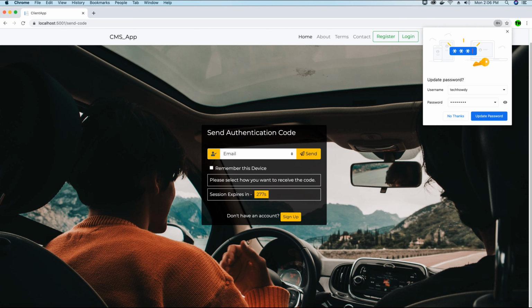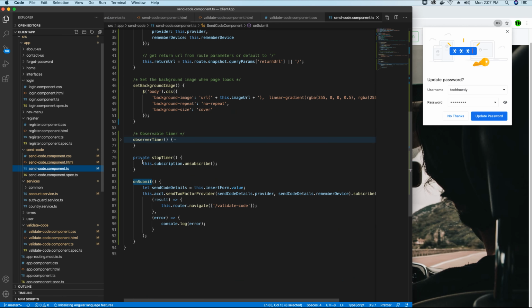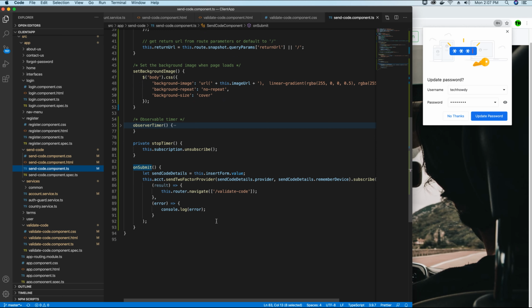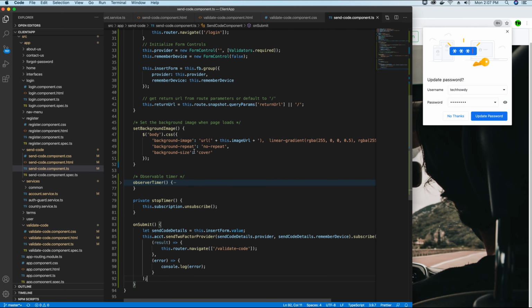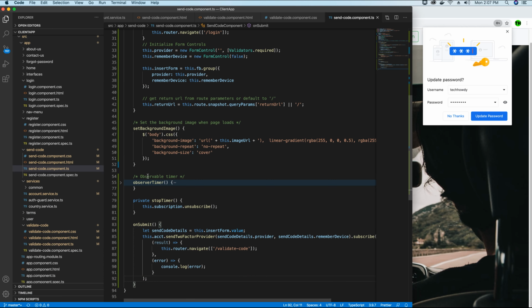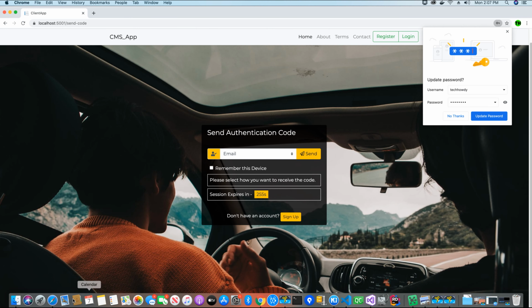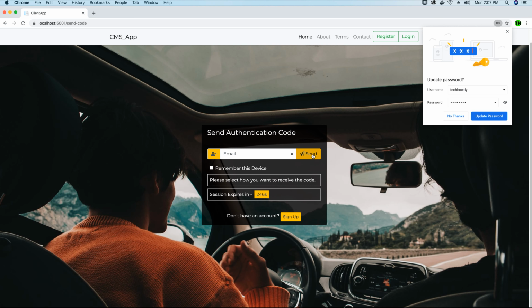display this UI. So the send code component, as I explained, the code for the HTML and TS is already implemented, so you can go through it, and I've explained it earlier how the code works. So when the send button is clicked, the on submit method is fired off. Now I will go to my inbox, and here I'll make sure I don't have any email, so I can show you that I'm going to receive an email once I click send.